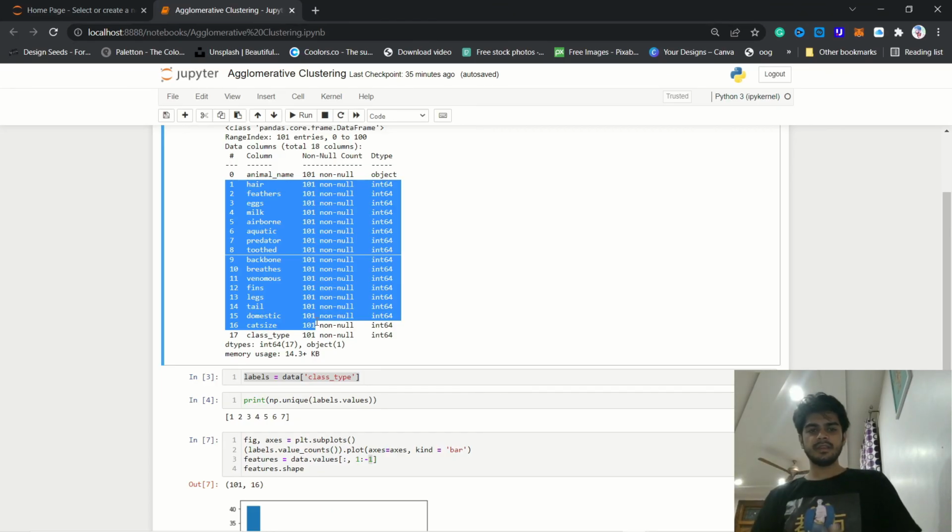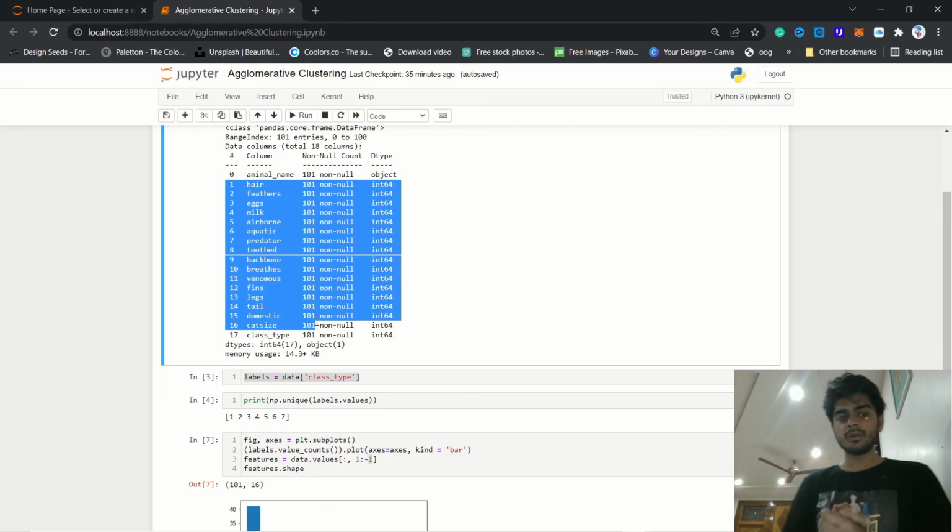So we worked with our data, we saw what kind of data we have, we got the information of our data, we plotted unique values from our data, and we got the shape of our features, how many features there are and how many unique values there are. In the next video we will actually use our agglomerative clustering algorithm, and we will do that with the scikit-learn library, sklearn, which provides agglomerative clustering that we can use to work with our data.